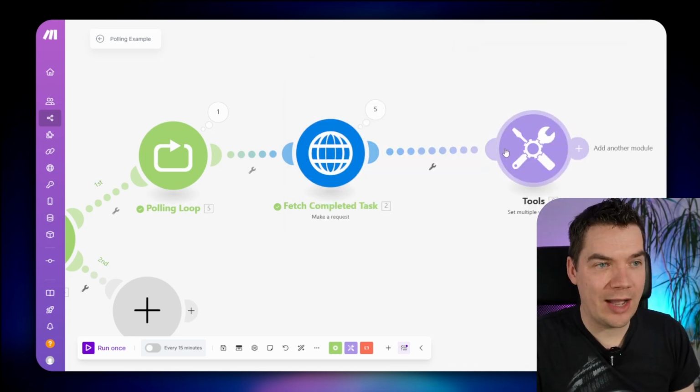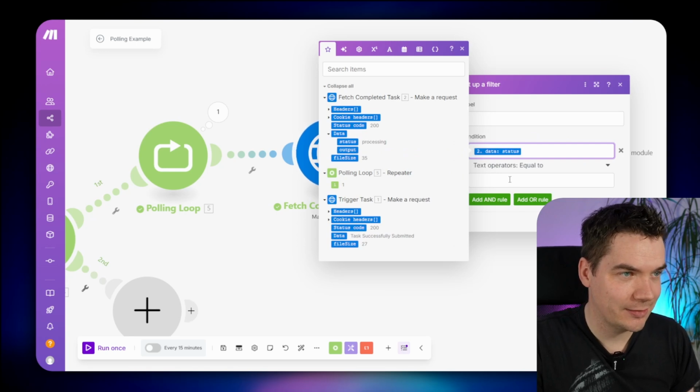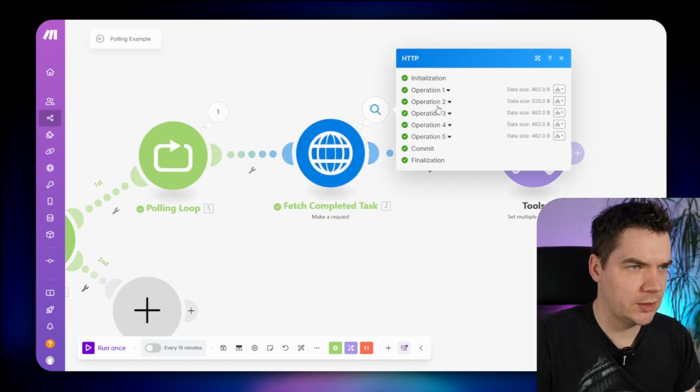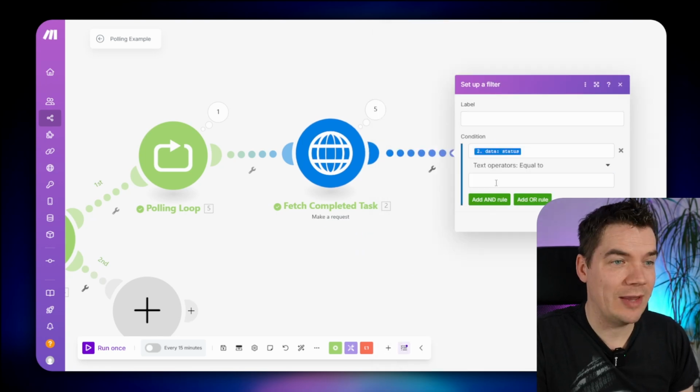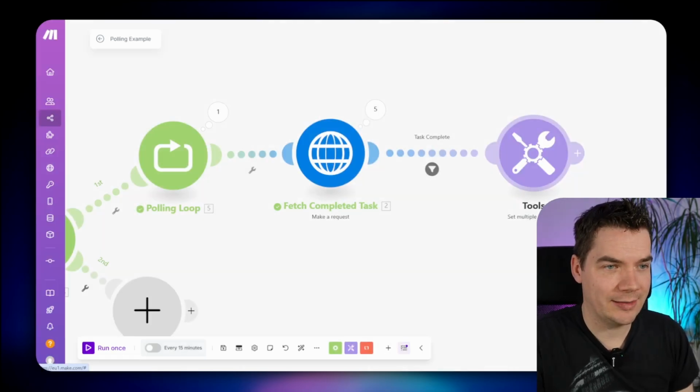So it'll only go down and set polling complete to true if the status equals, and then you need to check what it was. So I believe it's finished, isn't it? So you can see there, status equals finished. So when that filter is true, task complete, then it'll go and it'll set the data.